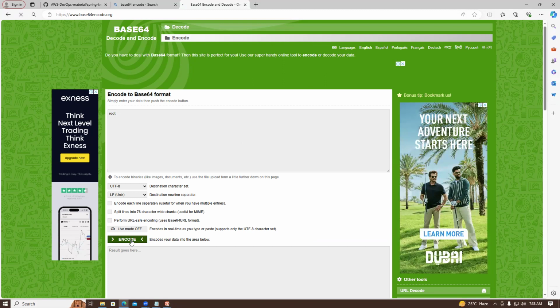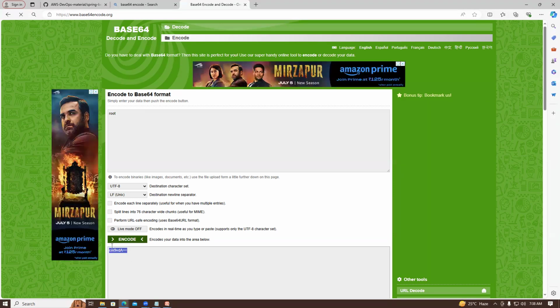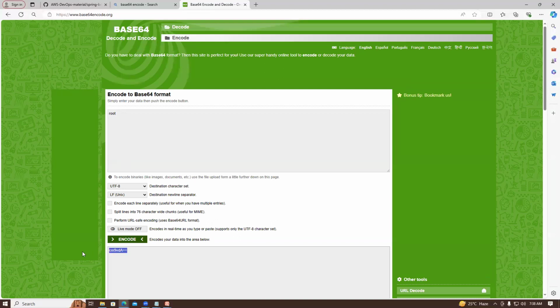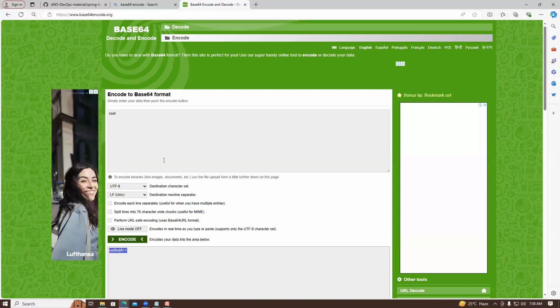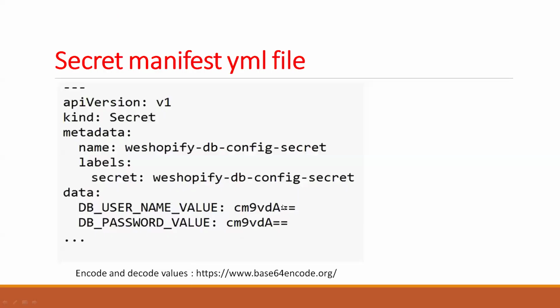What is the username, guys? This is the username. What is the password? The password is also root. So we need to encode the properties, same way. Guys, now you understood? If the properties are hard coded, we don't know what the username and password are, right? That's the reason we are encoding the properties.